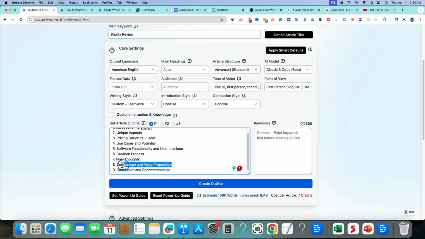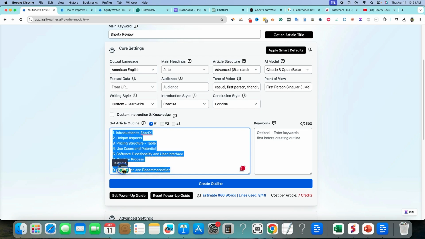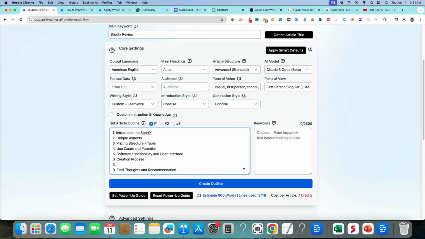So I'm going to go with removing this right here. We have final thoughts and recommendation. I'm going to put that in right there. And then what we're going to do is move this one right here. I'm going to cut that and put it at the very end. And then right here I'm going to say LearnWire rating, and let's see if it will pick up LearnWire rating and put that in right there.